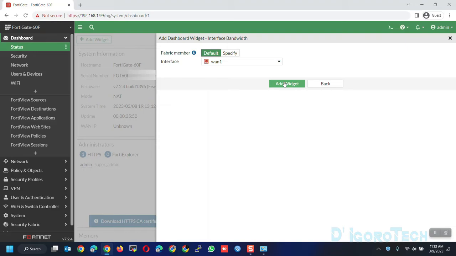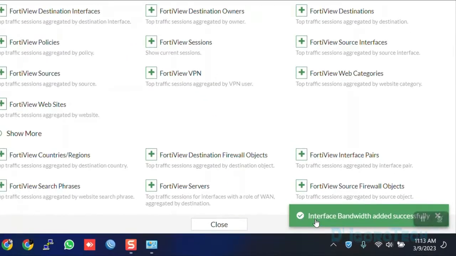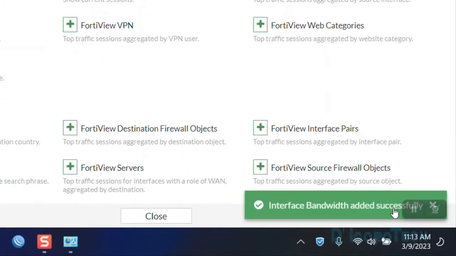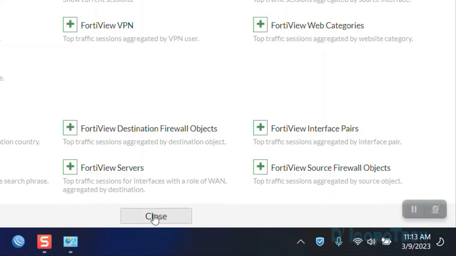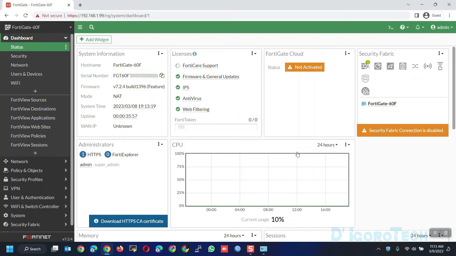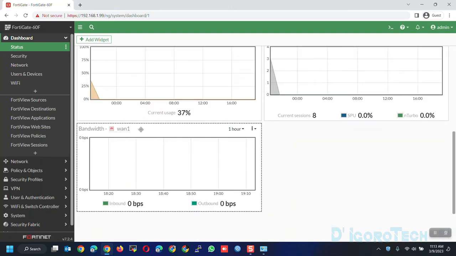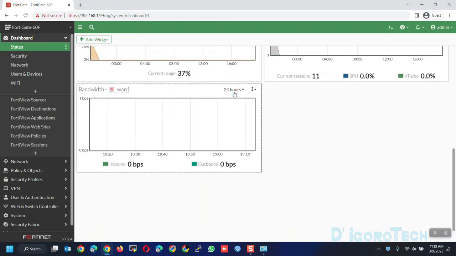Now, click Add Widget. You will see a notification at the bottom. Interface bandwidth added successfully. Close the window to go back to the dashboard. Scroll down and you will see the newly added widget. You can also change the time view based on your liking.